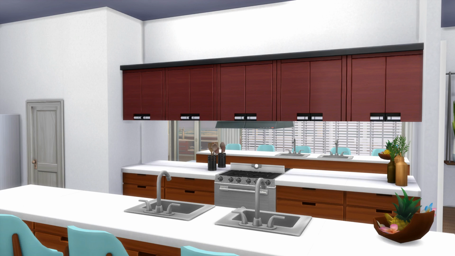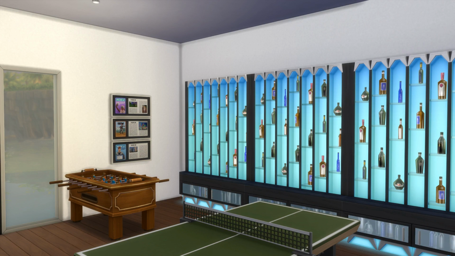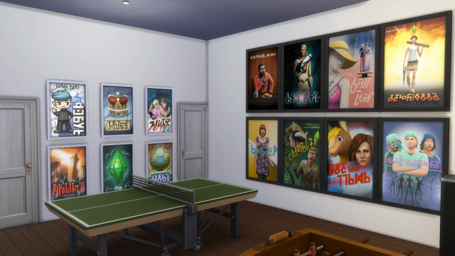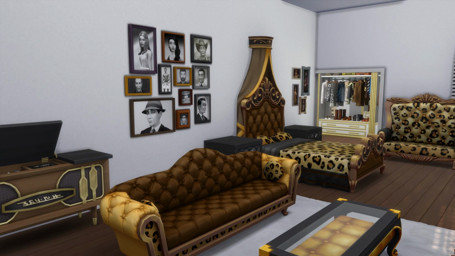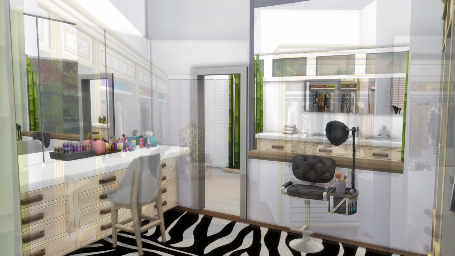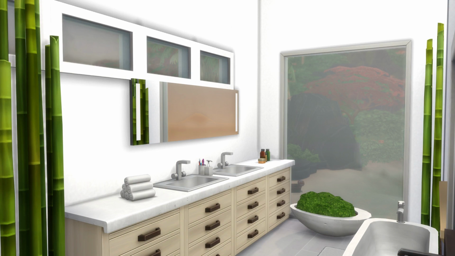I do like the kitchen quite a bit, even though the cabinets are the wrong color. This is the entertainment games room. All the posters in it. This is upstairs, pretty bland, but again, it's a holiday home. The master bedroom, pretty ugly, but awesome at the same time. Yeah, I put a chair in there. I don't remember what that chair's called.